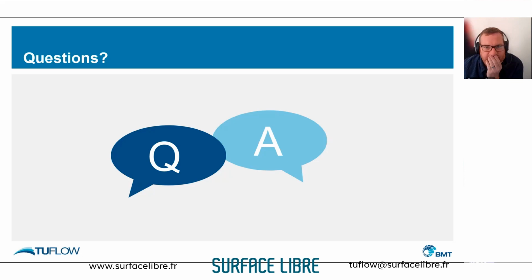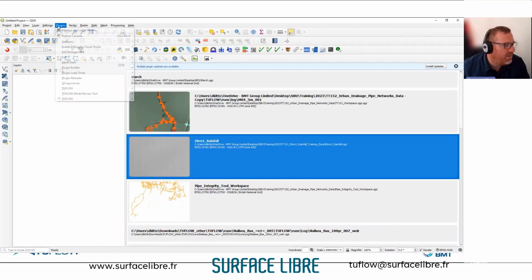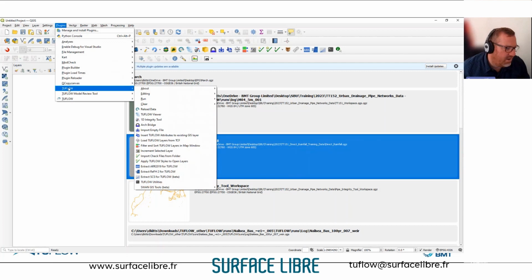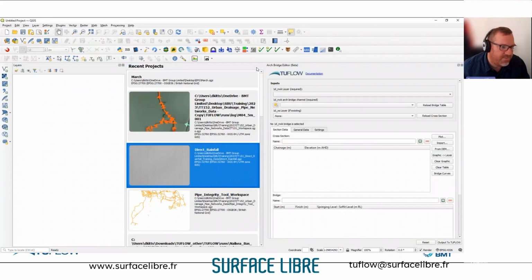It's the 1D NWK layer. Yes, so it's set up as a 1D NWK layer, and it has the type B arch. I'll type that in the chat because it's specified as a type arch. But what you can do within the TUFLOW plugin is this new Arch Bridge editor.